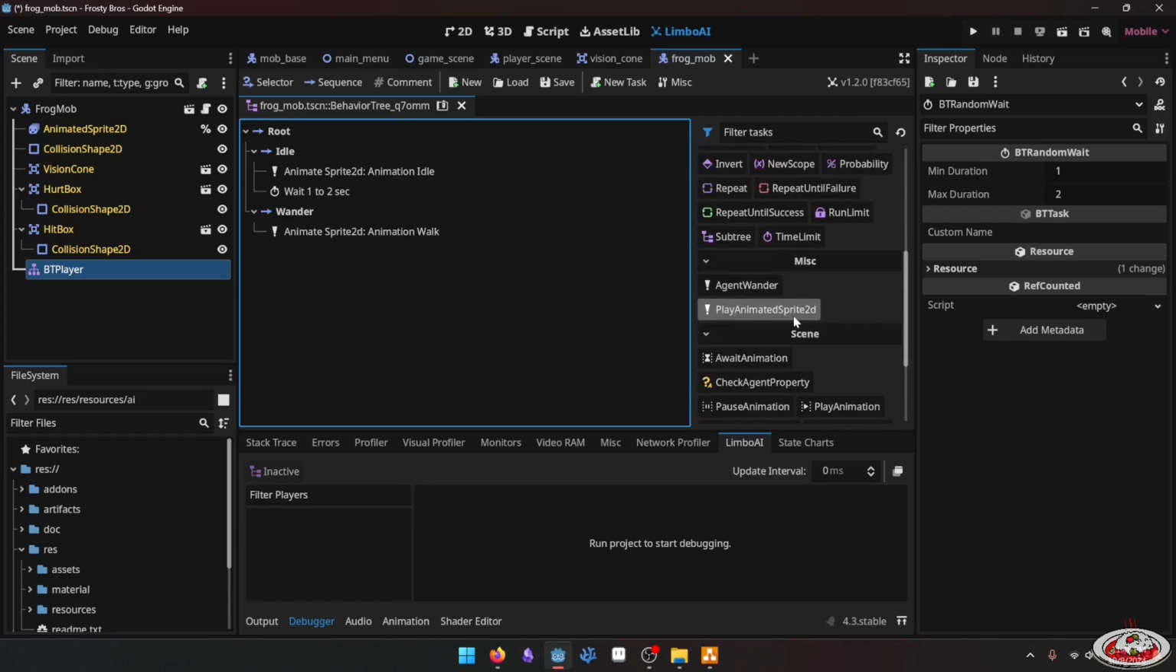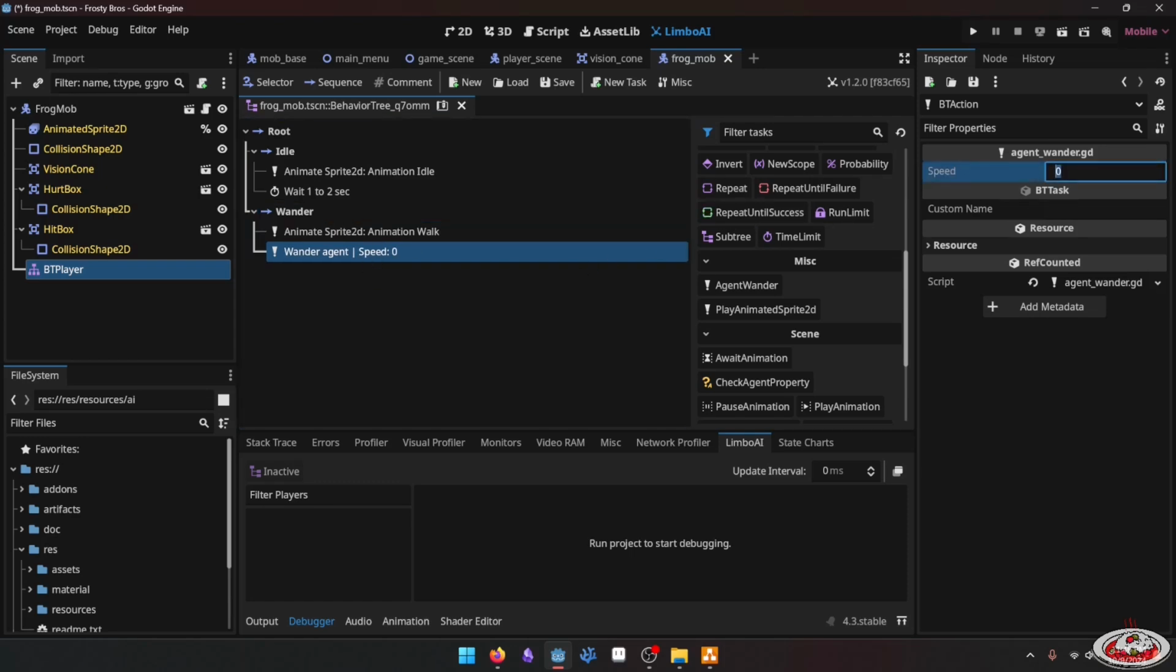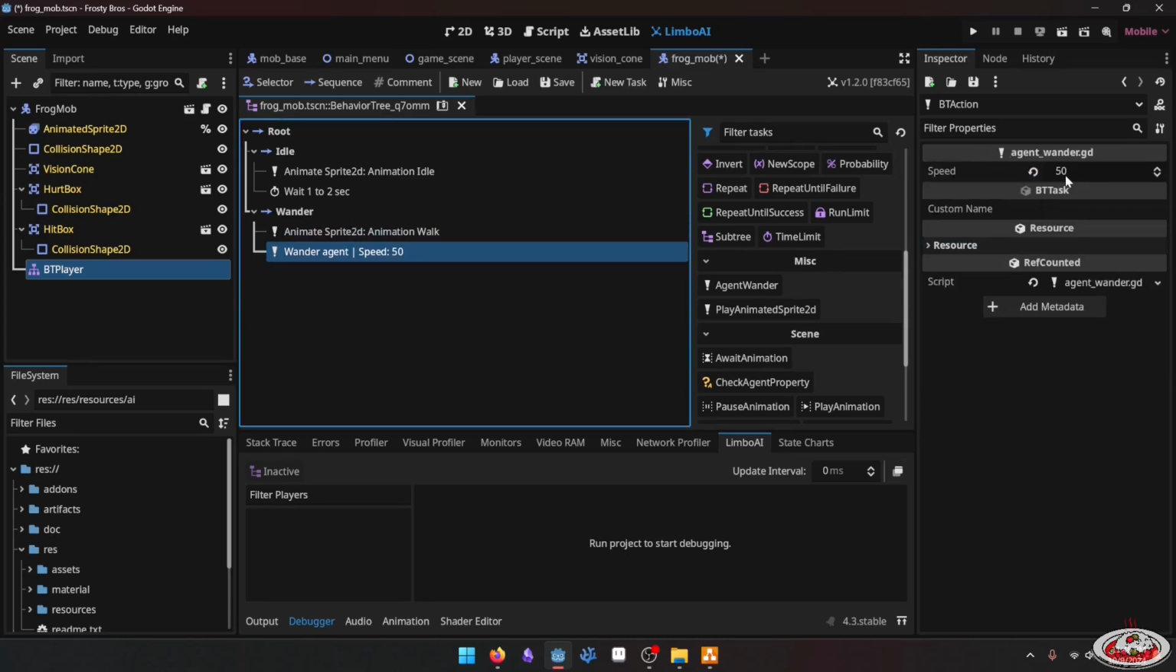I do have a custom task to wander. So let's do it this way. Wander with a speed of say 50. And this just picks a random direction and causes the agent to move a random direction on the x-axis.